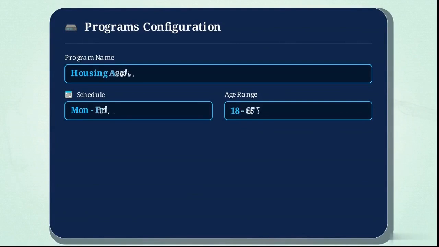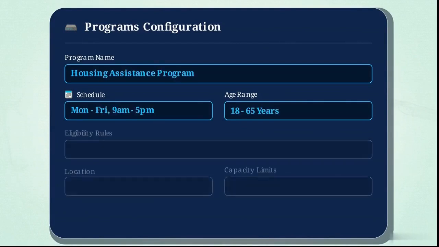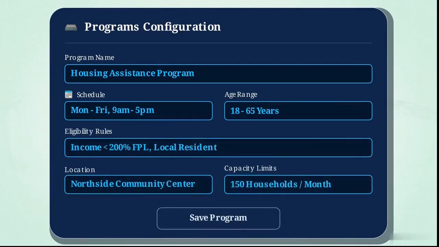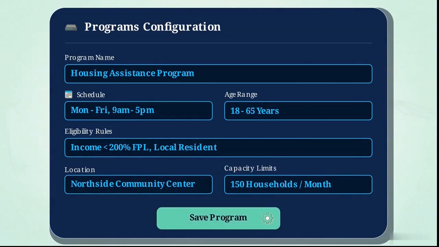We start here in the Programs area of the IPPBX platform to establish the framework for your new service. You enter the basic criteria, then you define the required eligibility rules, location, and capacity limits before saving the program.